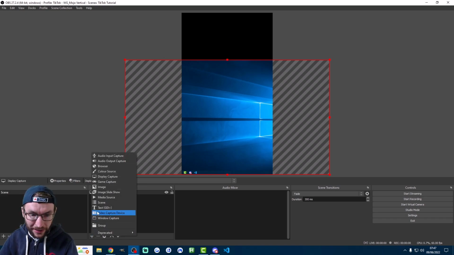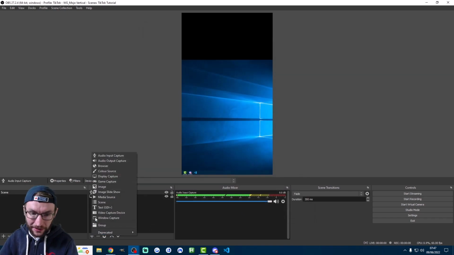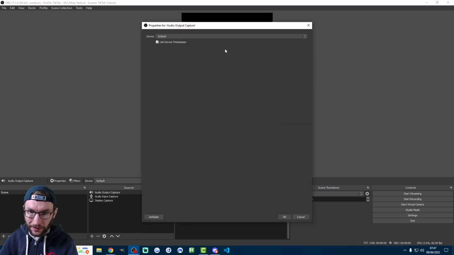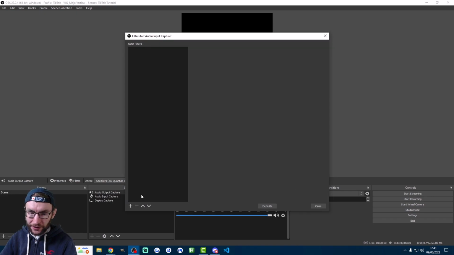So we've added the display capture, we'll add the audio input and the audio output. So this one's the mic, same as on the Twitch settings. We'll go on the audio output as well, and we'll find the game settings. As with Twitch, I'm going to add the filter to my microphone again. I'll press the plus button, add noise suppression, and press close.